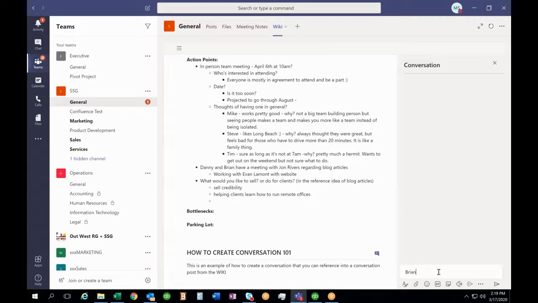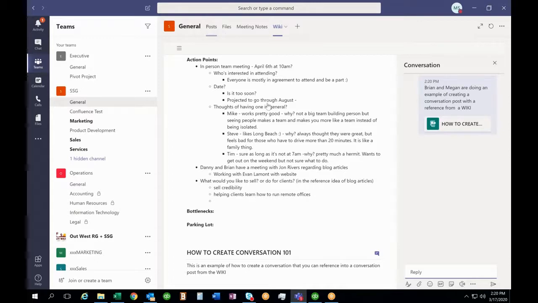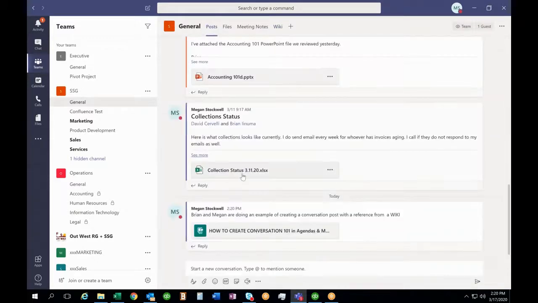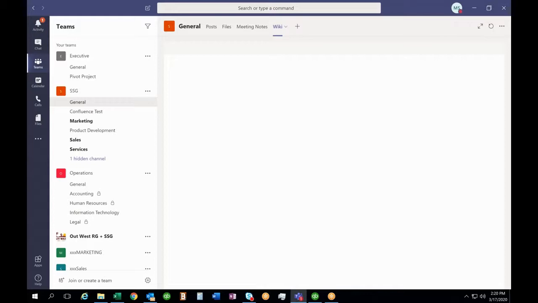So go ahead and type, I guess you can type me, but you can mention us in the post. All right then, go ahead and launch and then see what happens. And it might also be helpful to go to the posts, and then you can see where the conversation got created, and there is a reference to the wiki section that, if you click on it, you go back to the wiki page.